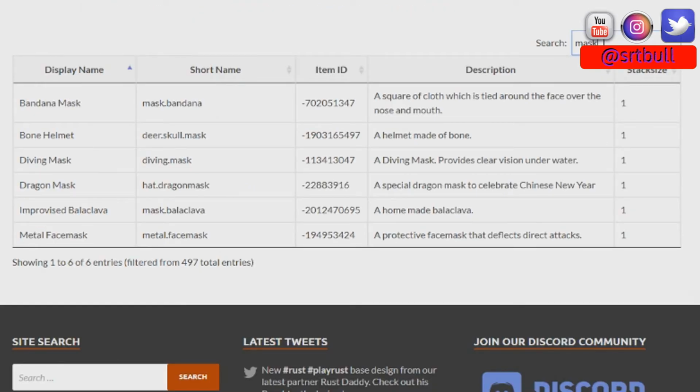For our second option, I'm going to make it so that our players can purchase the dragon mask. It's not something that you can acquire in game. It has to be spawned in. So let's make it so that our players can actually buy it. This is our item number right here for the dragon mask. We're just going to copy that, making sure that we get the minus sign in front of it.